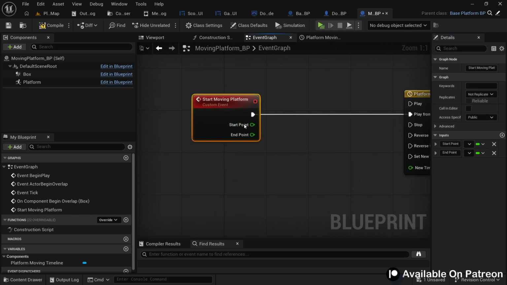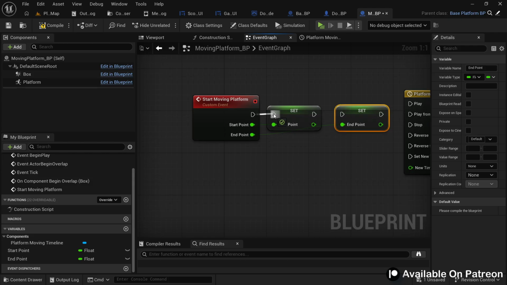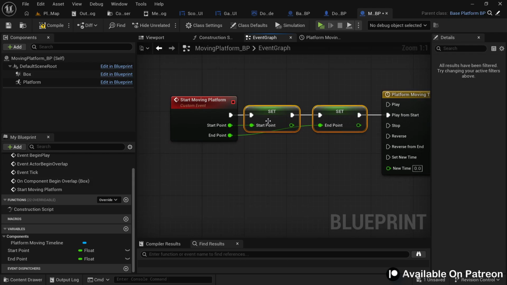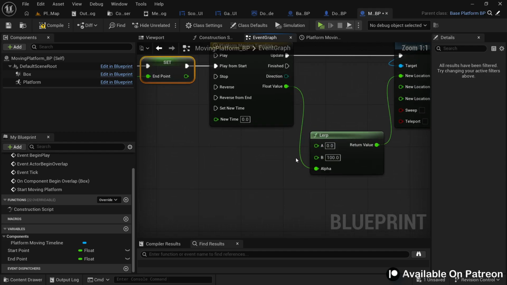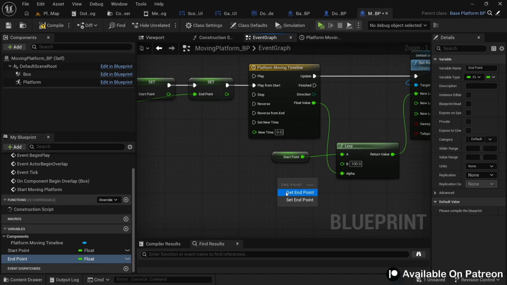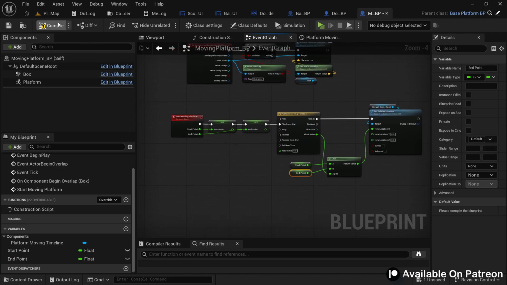And also let's promote these parameter values to variables so that we already have the start point and end point values before we start moving the platform. So once we get the start point and the end point, then we can use them here to interpolate between them. So here plug the start point to the A and the end point to B so that it will be a smooth transition between the start point and the end point.